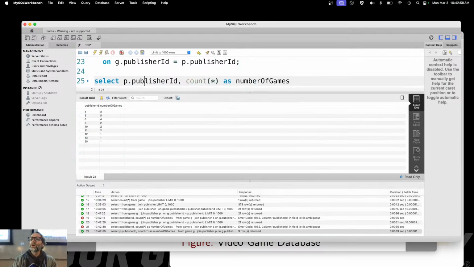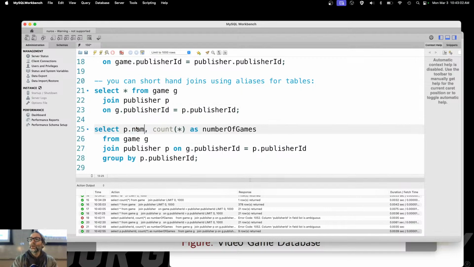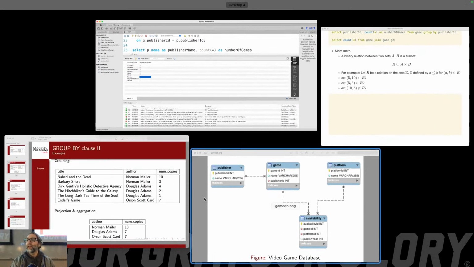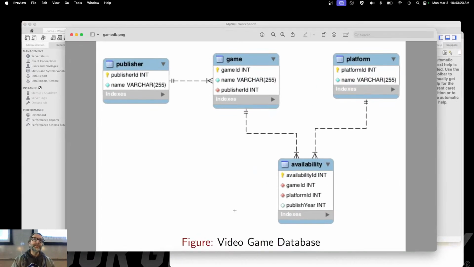All right. So now I can fix this. Instead of being a publisher ID, I can say publisher name as publisher name. There. Now I've got the publisher name along with the number of games that they've published. LucasArts has published 3 games. Namco has published 1, etc. Note that neither one of these columns, publisher name or number of games, is anywhere in my table here. One is an alias, and one is now an aggregate based on a join to another table.